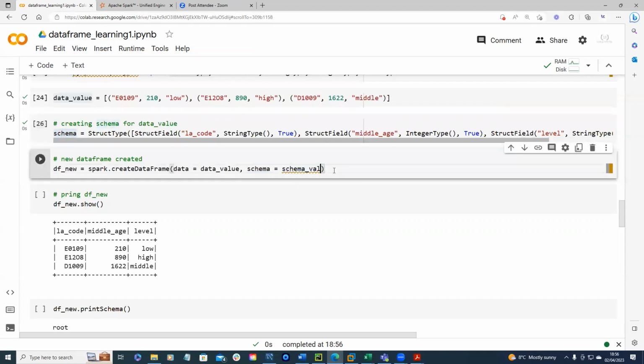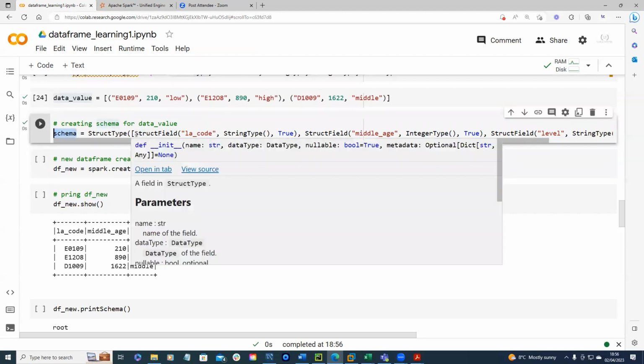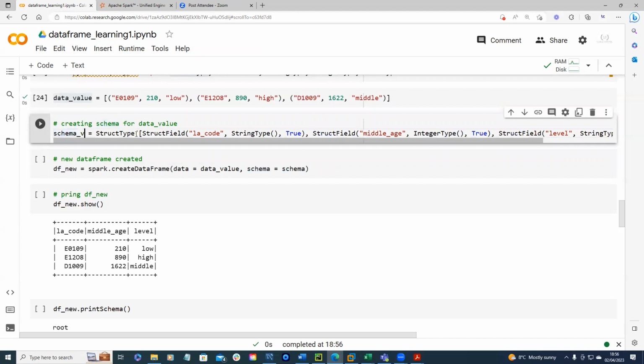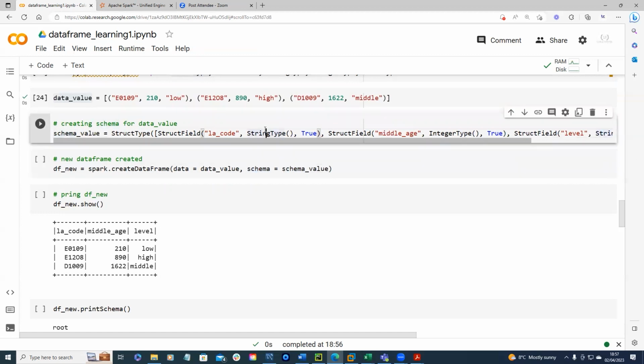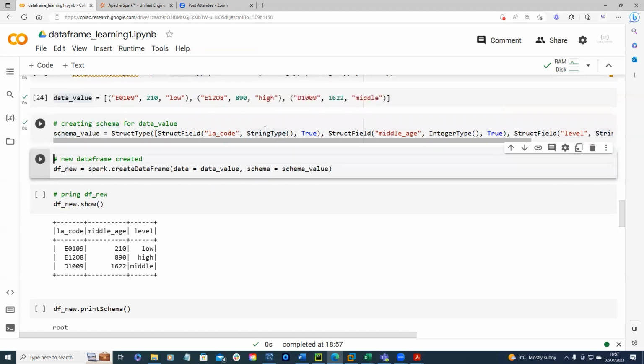Let me change the value schema. So I change it to schema. I can decide to do schema underscore value, so that you can see schema underscore value. So now we have schema underscore value and we have this. So we can run this one now.